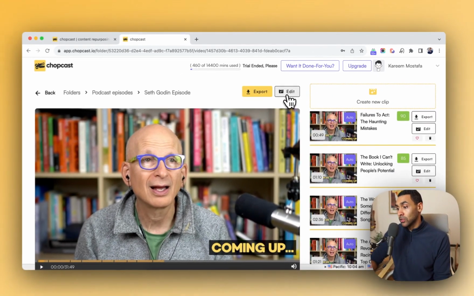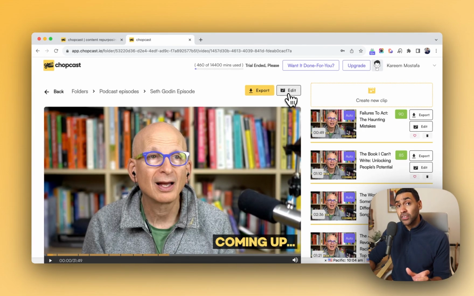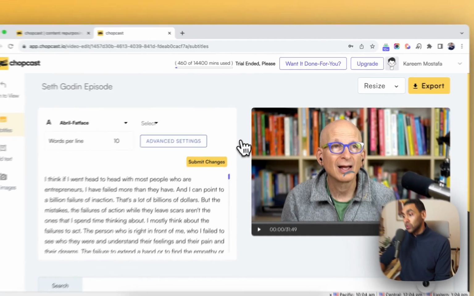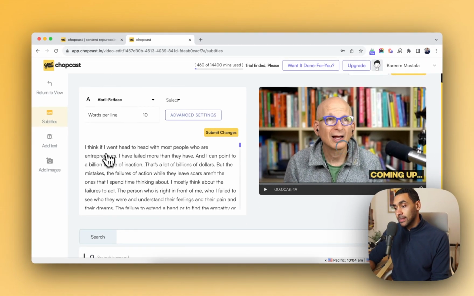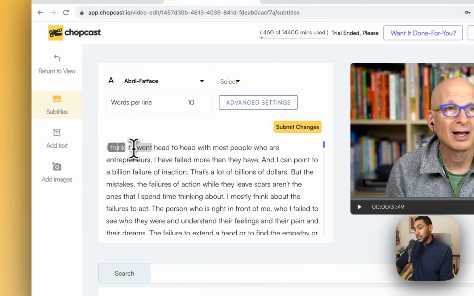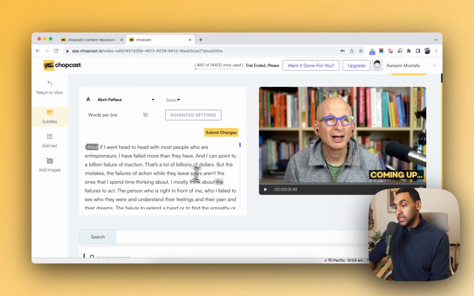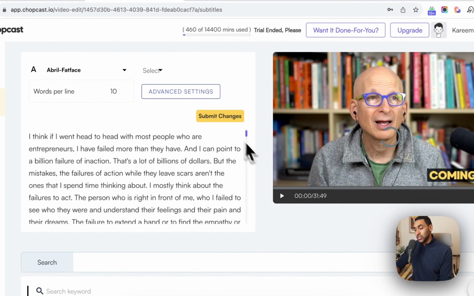The other thing you can take a look at is, in case you wanted to edit any of the subtitles before actually burning it onto the video, you can simply go to the edit page over here and you will be able to see the subtitles auto-generated. Now, the subtitles are fairly accurate, but of course, if you wanted to make any changes, all you need to do is just click on the specific word or segment and make whatever changes you need to make and click on submit changes at the end.